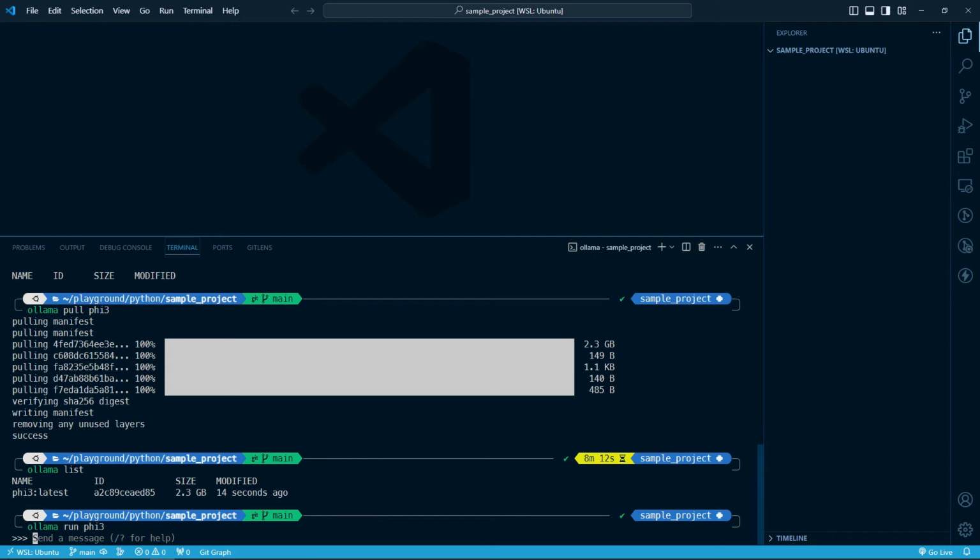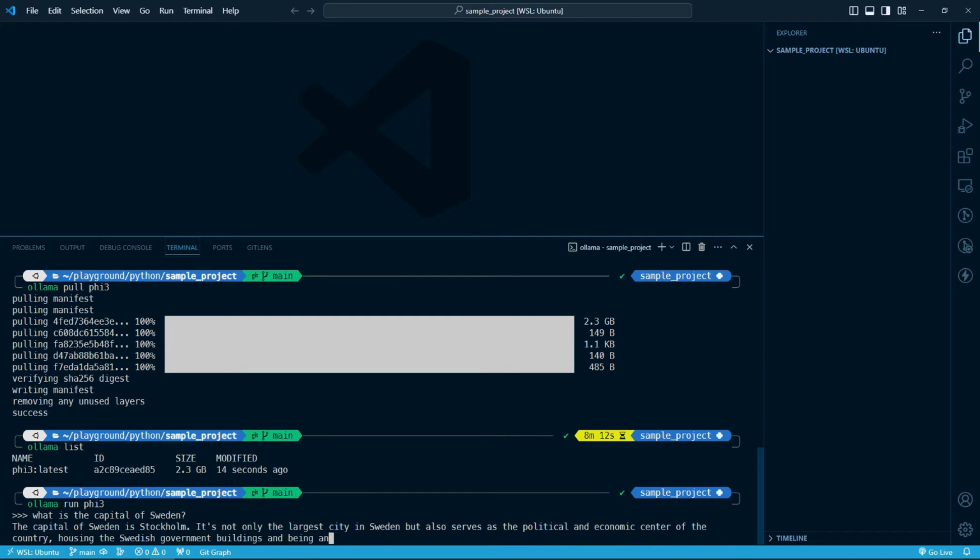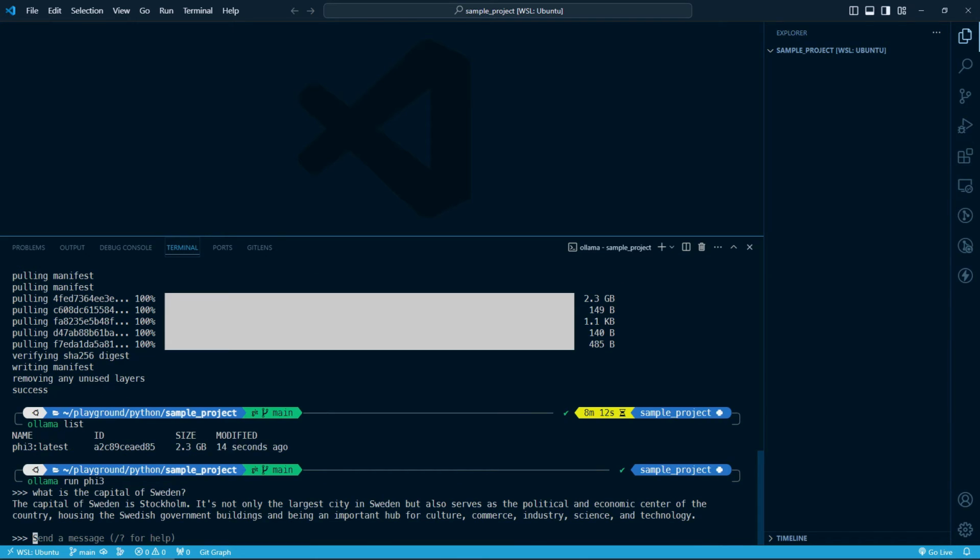So I'm going to ask a question. What is the capital of Sweden? Stockholm, that's correct. It's not only the largest city in Sweden, but also serves as the political and economic center. Now we are getting this explanation because phi3, as we looked into the description, is good at reasoning tasks, and that is why it is giving me some historical context on why it is the capital.